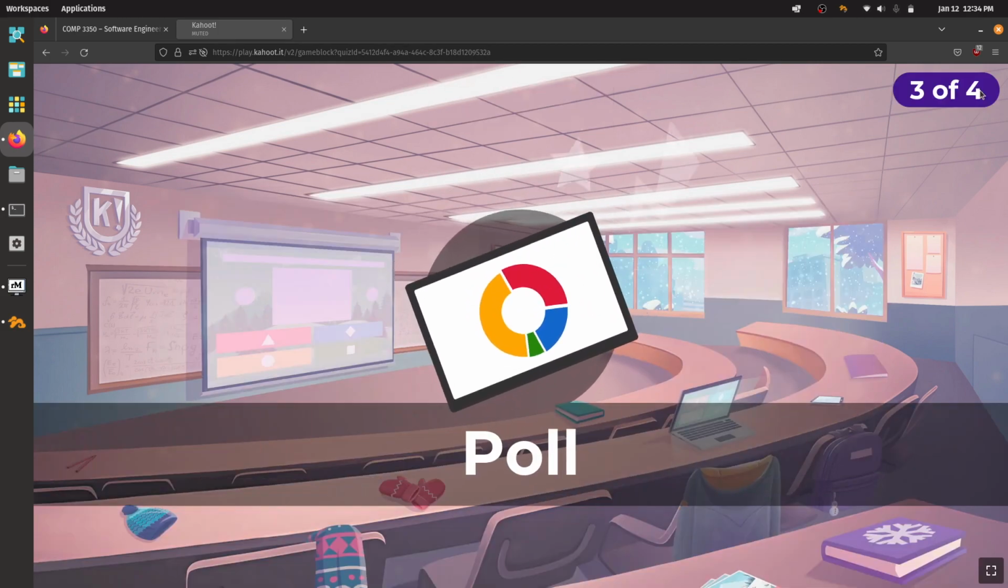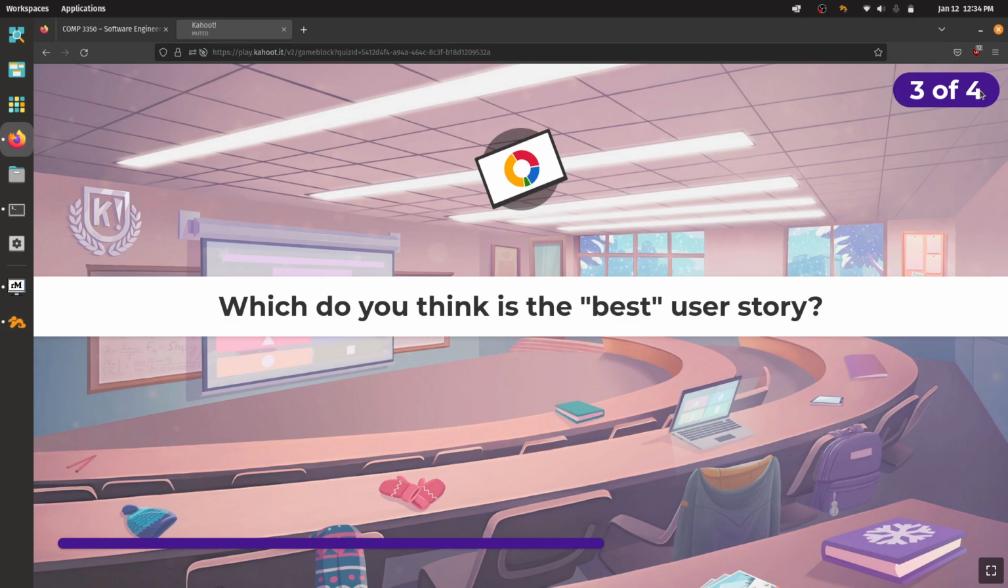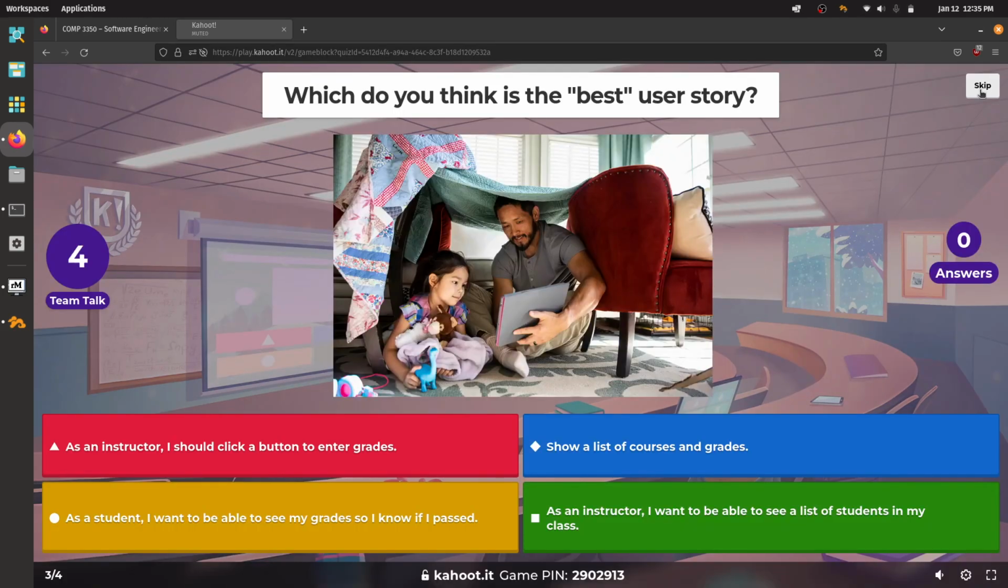Whoa. This one is not for points. This one is just pick which one you think is the best. It's not for points. You don't have to race.